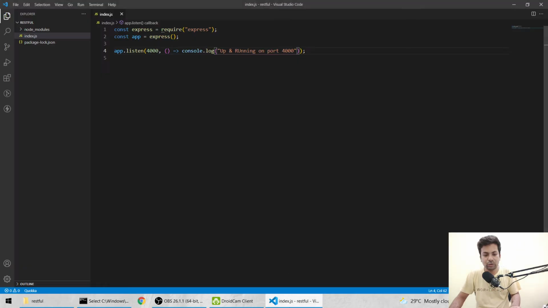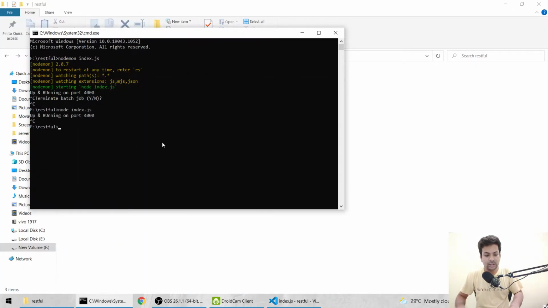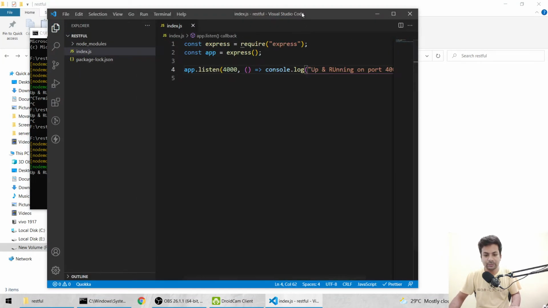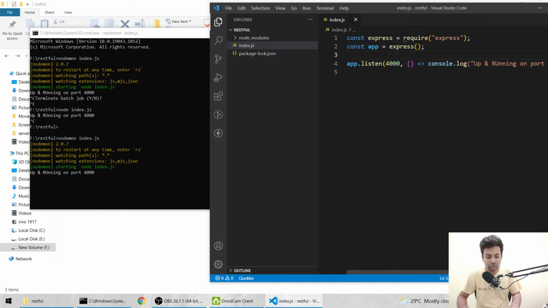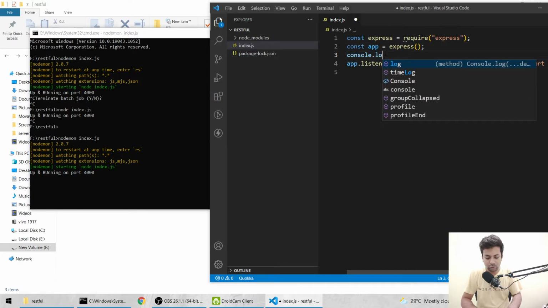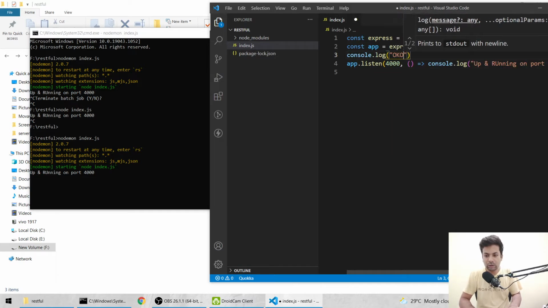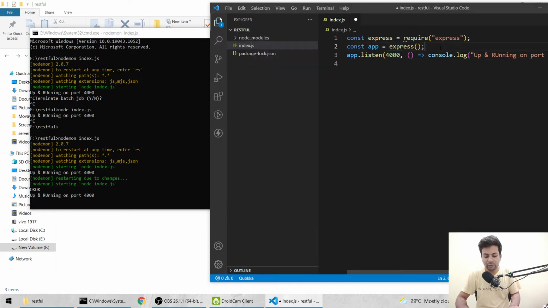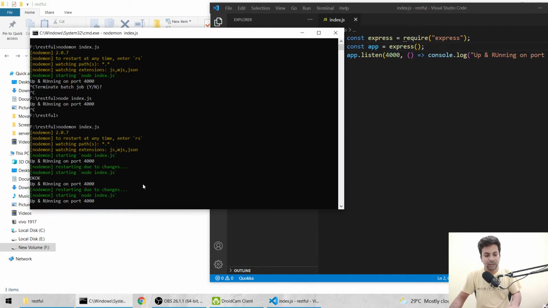See, let me just show you. Suppose I am running with nodemon. Okay, now it's running with nodemon. If I make any changes here, suppose I add a console.log, and now just refresh it. See, it automatically got restarted and ran again. But the same thing if I remove it and save it, now it's gone because we have removed it.